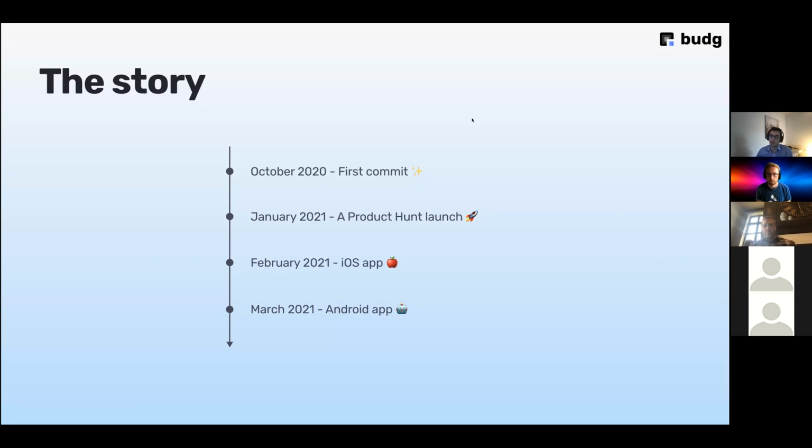So yeah, since I built the web app using Blitz.js, I wanted to challenge myself by building a mobile application using Blitz, and it has been a challenge. But I launched the iOS app in February and the Android app in March. So I will do a small demo of the product, so you can see what it is.